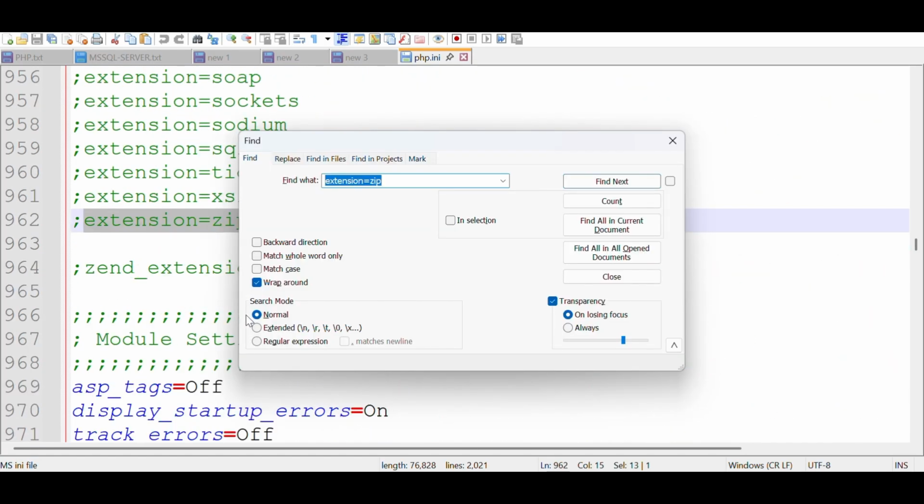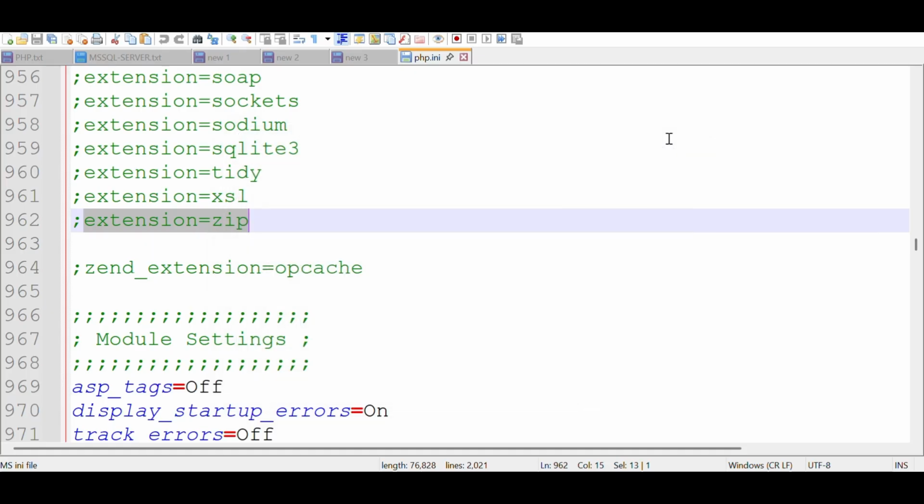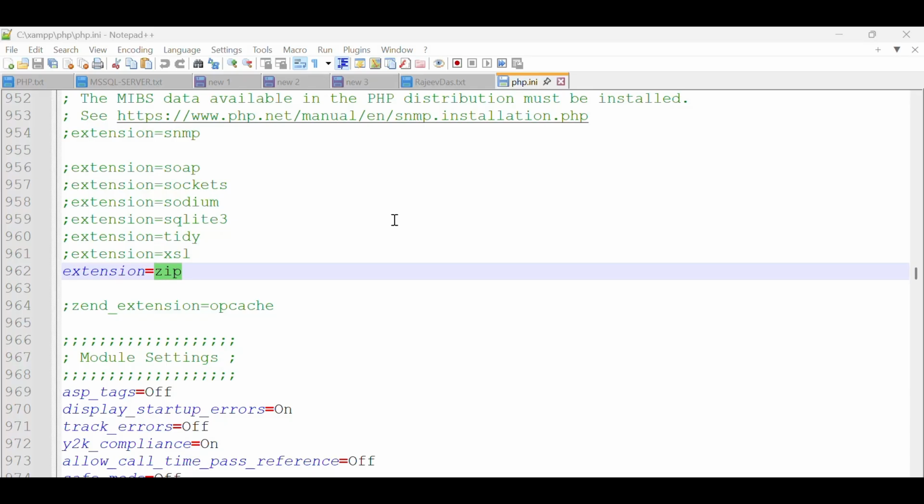Search for extension=zip. After that, remove the semicolon and save the file again. Now the issue is resolved. You can install the Laravel installer via Composer.